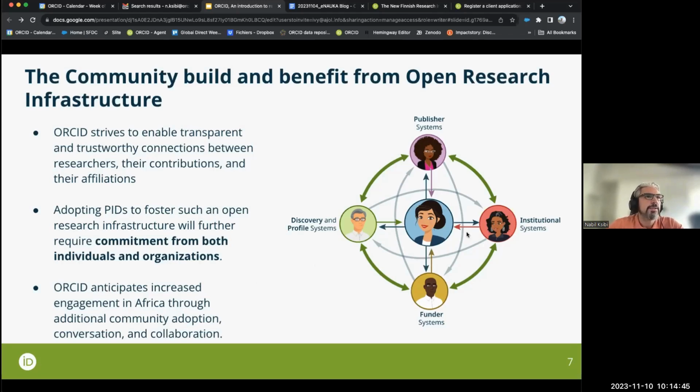And as you can see here on the right, this is the circle diagram where we put the researcher at the center of everything we do. And connecting with this researcher is very easy through the ORCID API and through the ORCID registry, when this researcher has the ORCID ID and it's filled with the required and relevant information for publishers, for discovery systems, for funders, and for institutional systems.